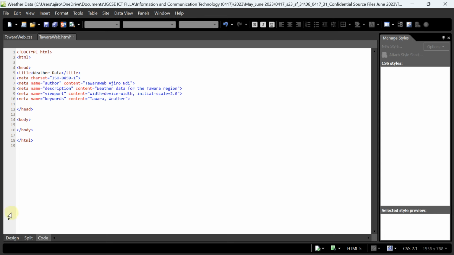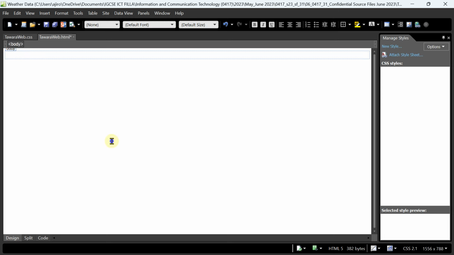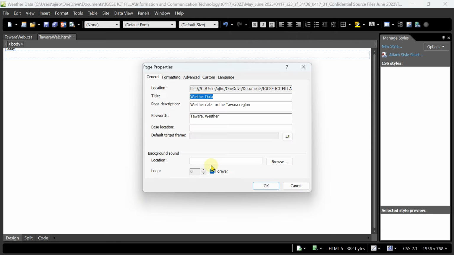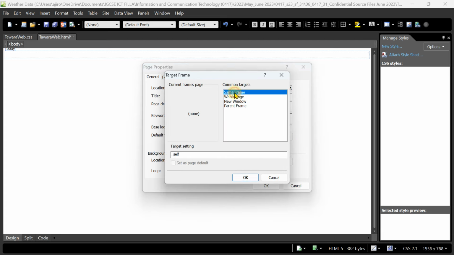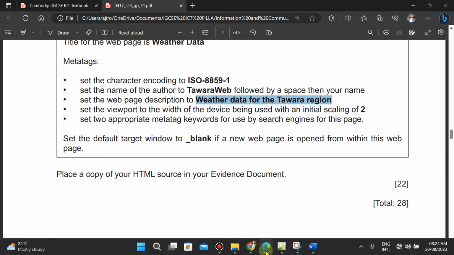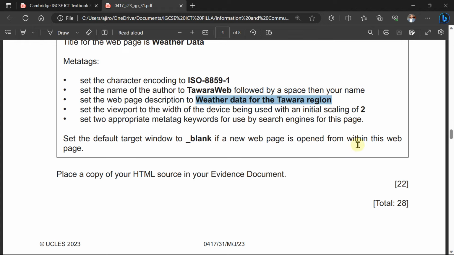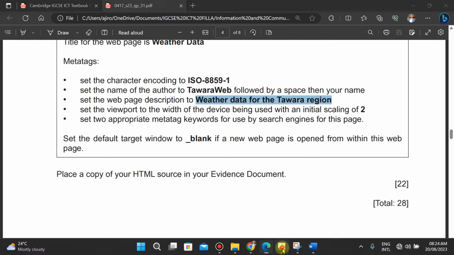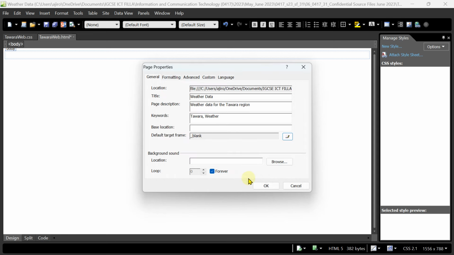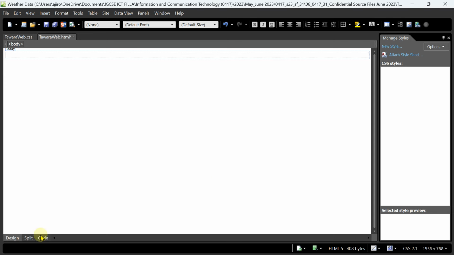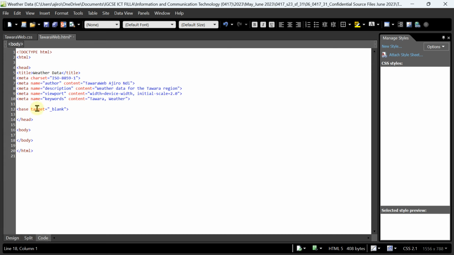_blank, or you go to design, right click on it, go to page properties, right here on the default target frame, click here. You can look for, this is a new window. Yes, for a new window, if a new web page is open from within this web page. Okay, so I have this. I will click on OK, and then click on OK, and then if you go to your code view, you can see that that has been done. You have your base, target, and in quotes, you have your _blank.